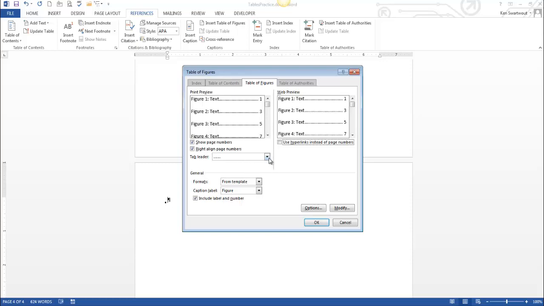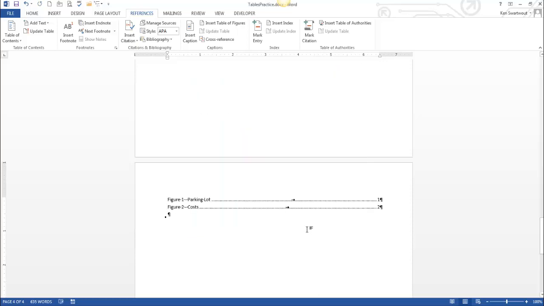And then I'm also asking for this tab leader. Yours might be on none by default. I'm going to go here. This is like a number 2 leader. These are the same things you have available for tab stops, which should make sense. There are some formats in here. I'm just going to go from template, and there's my table of figures.